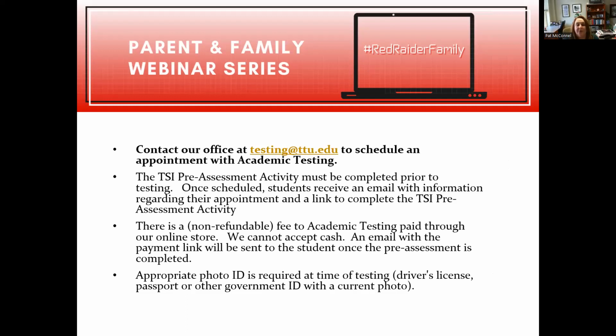Okay, so if you would like to take the test here on the Lubbock campus, this is the information on this slide on how you can go about doing that. Go ahead and contact our office at that website, and you can use your QR code or this link. The first thing you need to take care of is your pre-assessment activity, because we can't do anything until that is completed. And once you have completed that, please make sure that it gets forwarded to our testing office so that we can go ahead then and proceed with all the other information to get you scheduled.